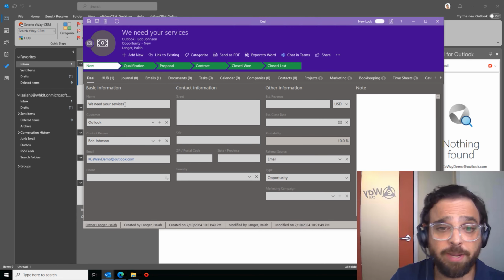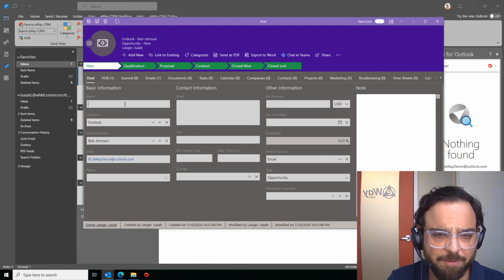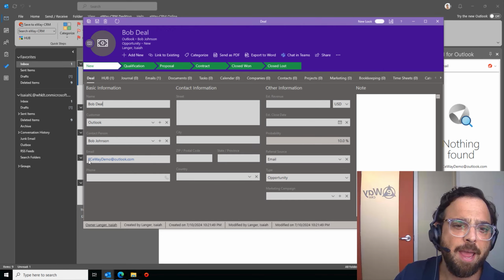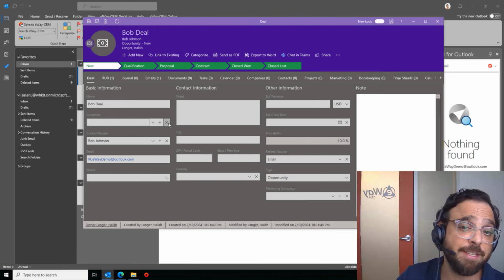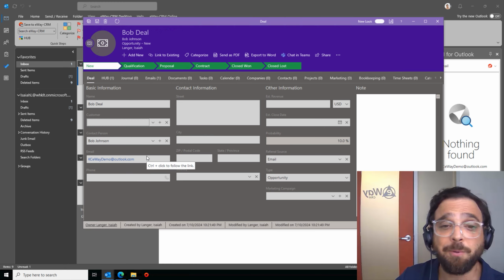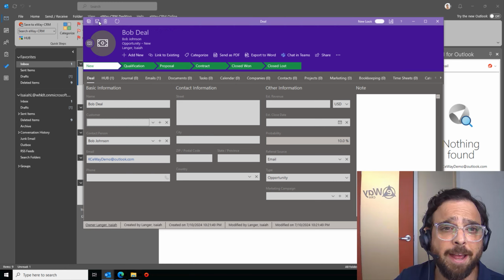Looking here, the name, "we need your services." That was the subject of the email. Let's simplify it a bit. Let's give it a better name. We'll call it the Bob deal. And we're going to guess his business based on the domain. Bob doesn't work for Outlook. That's just the free email address I'm using. When we figure out where Bob works, we'll fill that in. We can save this. And the next thing to note here are going to be my tabs.